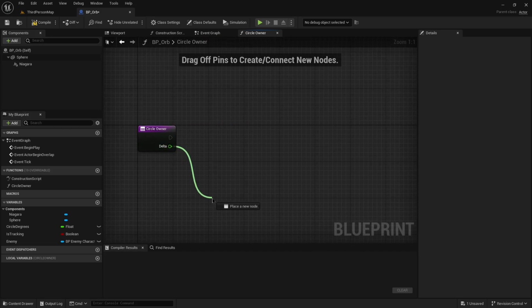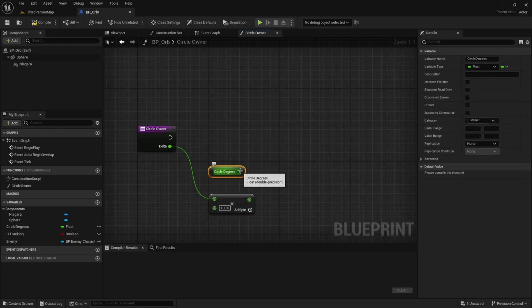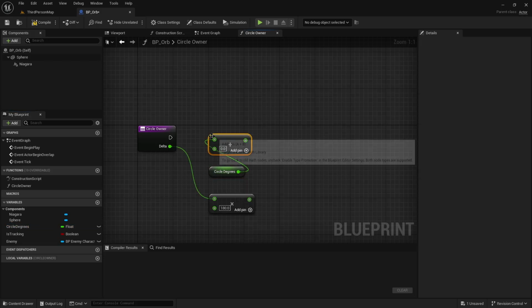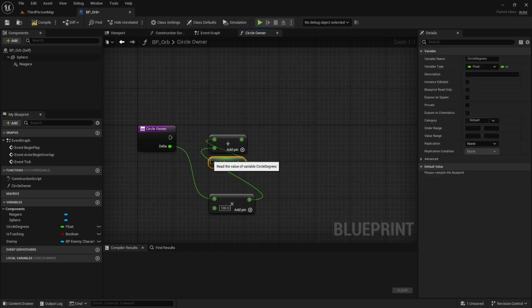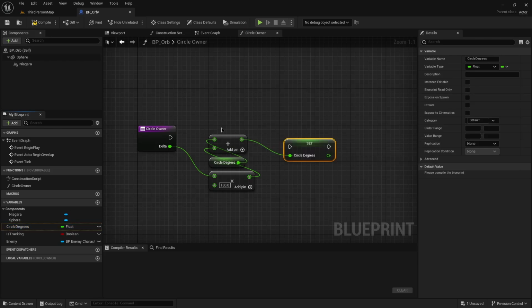So in here, we're going to take delta. We're going to multiply this by 180. That will be the number of degrees that it rotates in 1 second. We're going to control drag out circle degrees. That's going to be added to the delta times 180 value. And then set back into circle degrees.